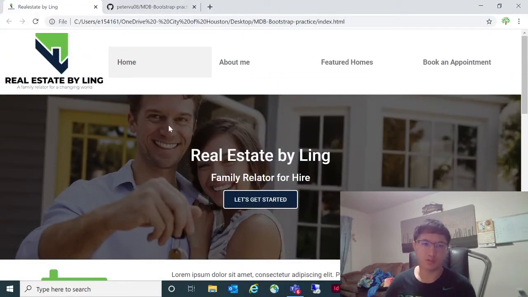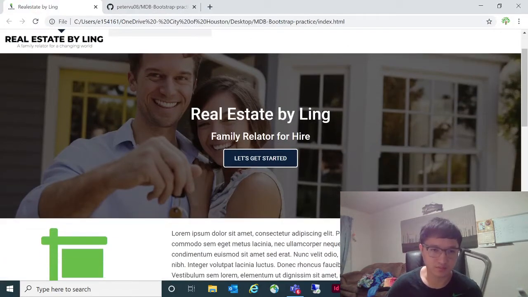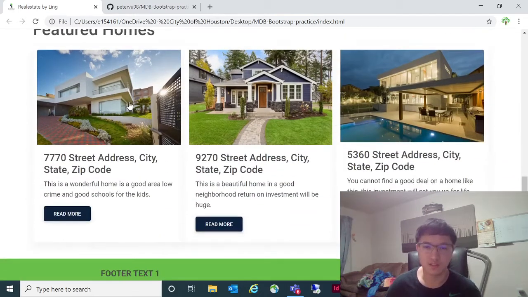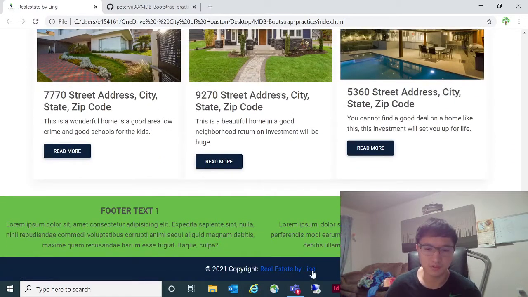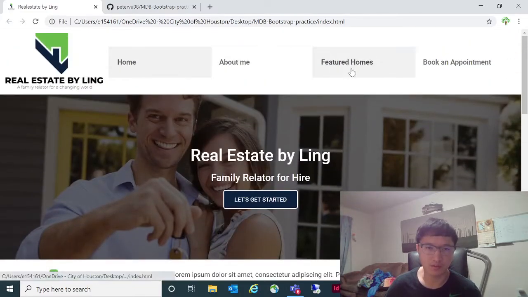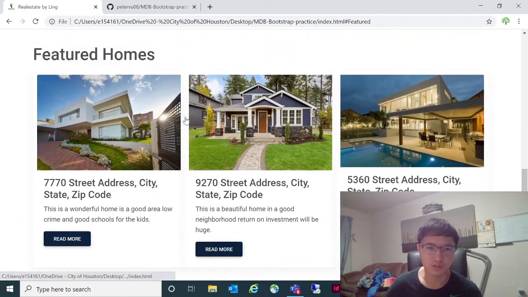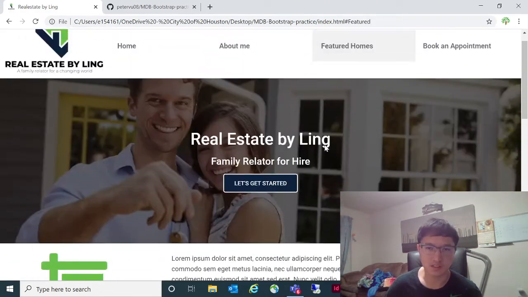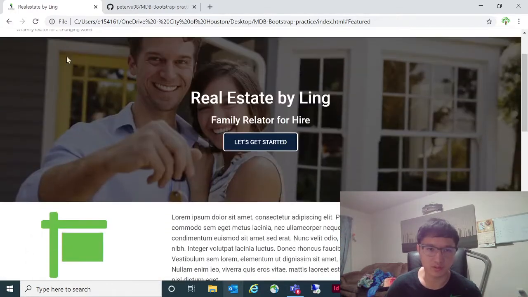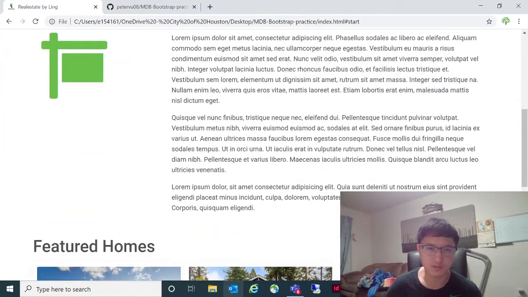So what we're going to do is create a website like this. I'll create it in Bootstrap, MDB, using their components. You have these hoverable top buttons, and home goes to home, obviously, about me, and then feature homes will click and slide to that page right here. And beautiful buttons right here. Feature homes of the Realtor site. Let's get started. Goes to here.